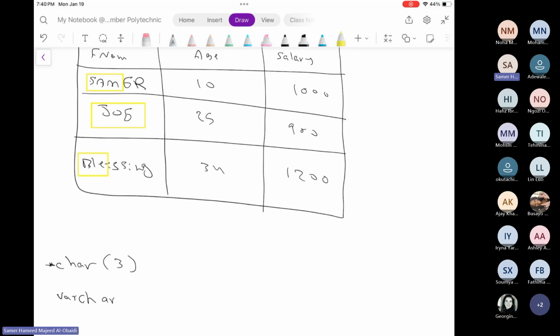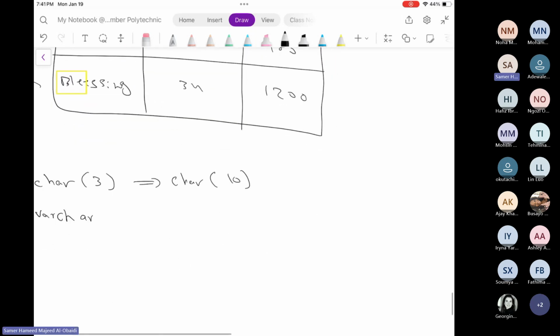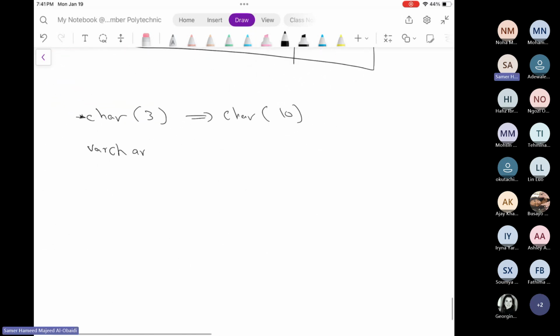Okay, someone says, I could change the data type from character 3 to be character 10. It is okay. All of these records will be saved. But we have an issue. Let me sketch it here.